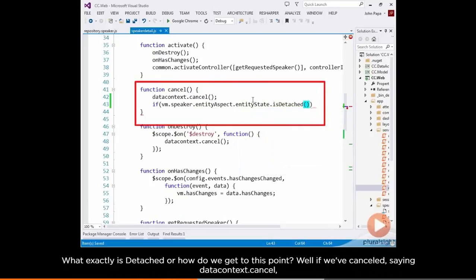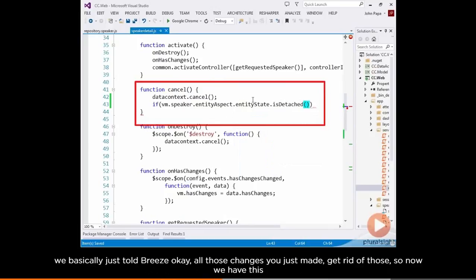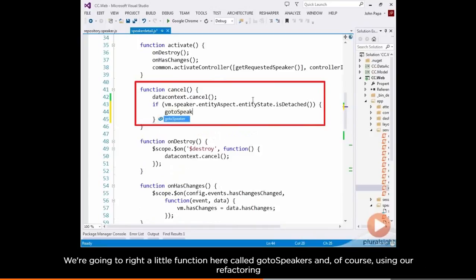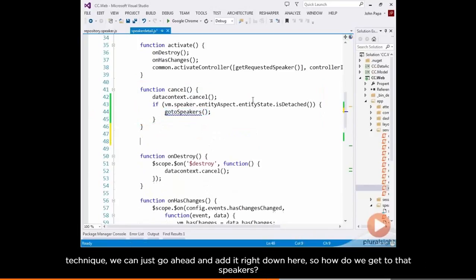So what exactly is detached, or how did we get to this point? Well, if we've canceled, saying data context.cancel, we basically just told Breeze, okay, all those changes you just made, get rid of those. So now we have this entity that really doesn't belong to anybody, so it's detached. And in that case, we just want to go back. So we're going to write a little function here called goToSpeakers. And of course, using our refactoring technique, we can just go ahead and add it right down here.